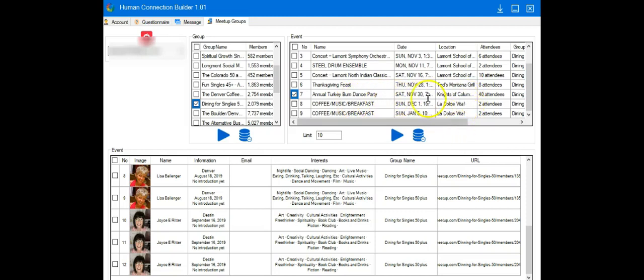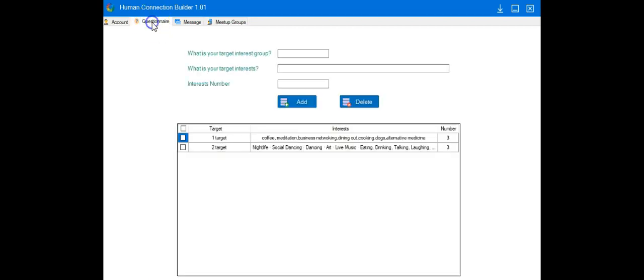Now, how do I know it's a specific kind of person that I want? Well, over here on the questionnaire, I have entered all of the different information that I want. What is my target interest group? That's like the kind of person. I can put in business networking or singles or whatever. And then what is your target interest? This is going to be a lot of different interests. I'm going to enter like nightlife, comma, social dancing, comma, in this particular case.